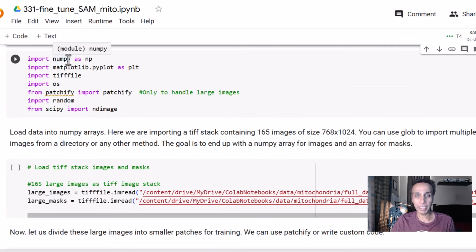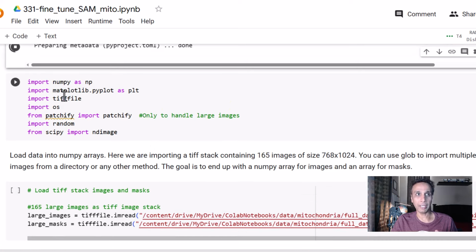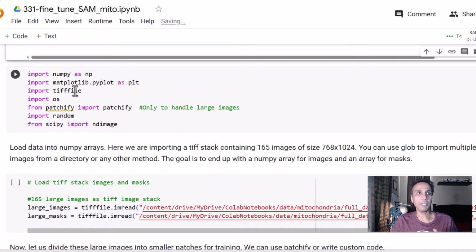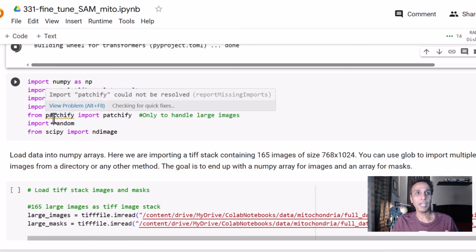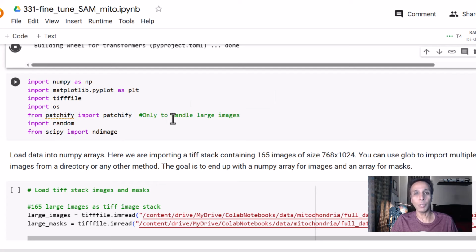libraries. Of course, NumPy, PyPlot for plotting, and tifffile is the library that I use to import these TIFF stacks. You can try scikit-image, because to open the TIFF files, it uses the same library in the background. So you can try scikit-image, but I like the tifffile library for scientific images, so why not use it? And import os, Patchify. From Patchify, we're going to import patchify, obviously only to handle large images where we break it down into smaller ones.